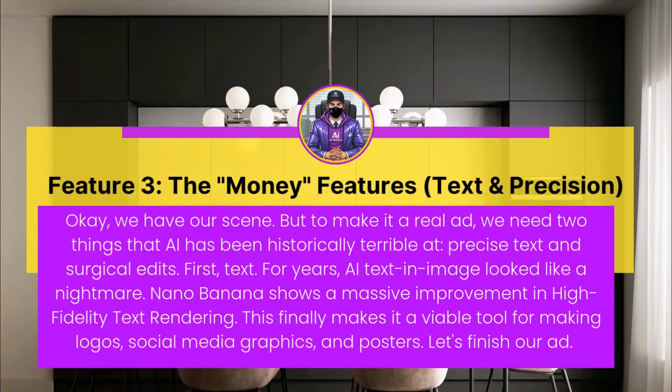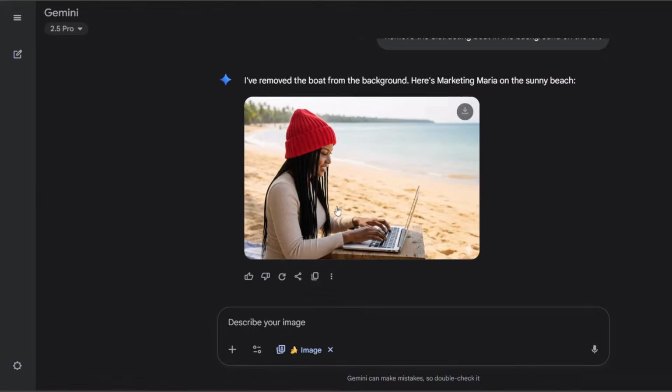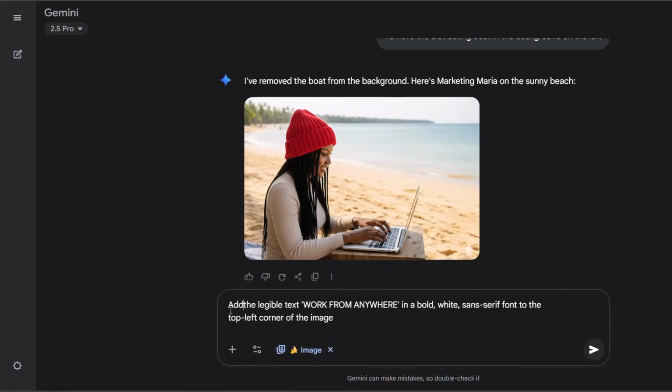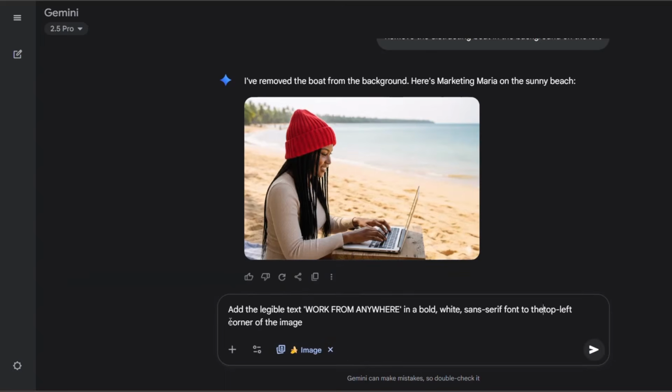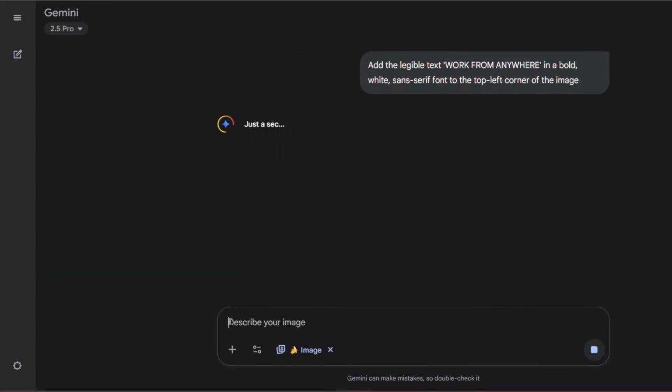Let's finish our ad. Using our beach scene. Prompt example. Add the legible text "work from anywhere" in a bold, white, sans serif font to the top left corner of the image. Second, precision. What if you only want to change one tiny thing? That's precise inpainting. You can use natural language to designate a specific area for modification, while the rest of the scene remains completely untouched. This is invaluable for mock-ups.